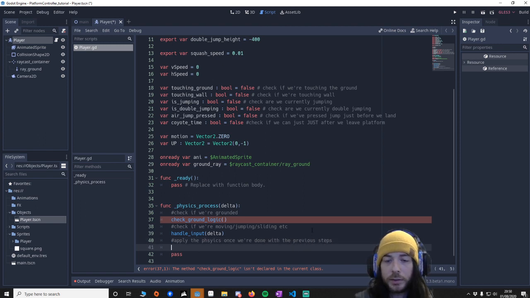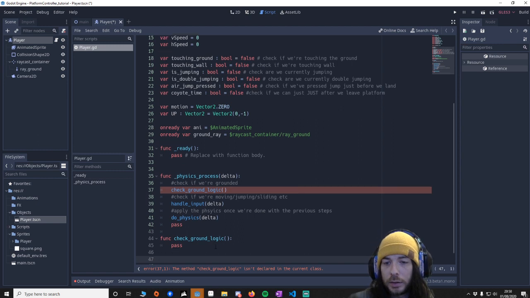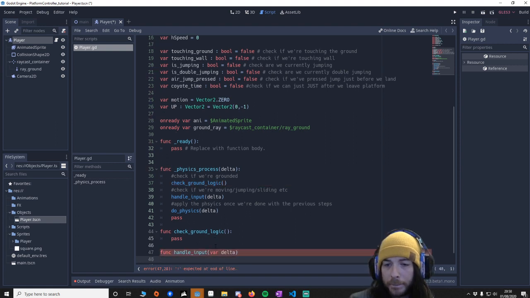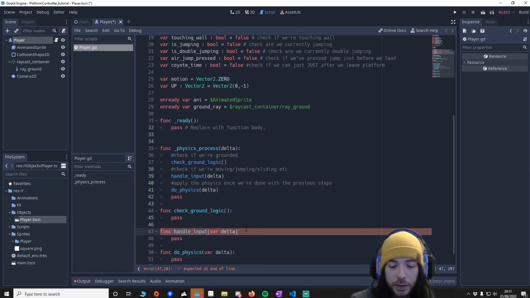So what we're going to do is say do physics delta. So let's put these in. I'm going to say func check ground logic, func handle input var delta, func do physics var delta. Ooh, and don't forget this as well. I always forget that.